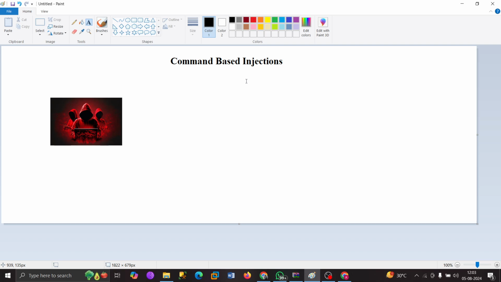When I talk about command based injection, it is one of the popular vulnerabilities which allows an attacker to perform an operating system command based attack or injection on the system that is running the application. It also allows an attacker to fully compromise the application if this vulnerability is there in the system.